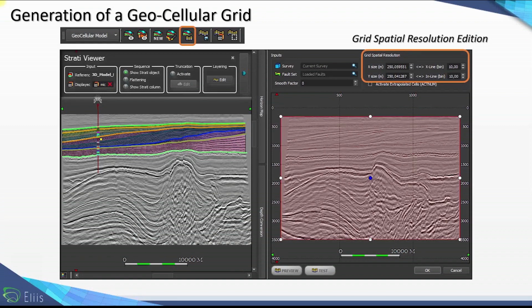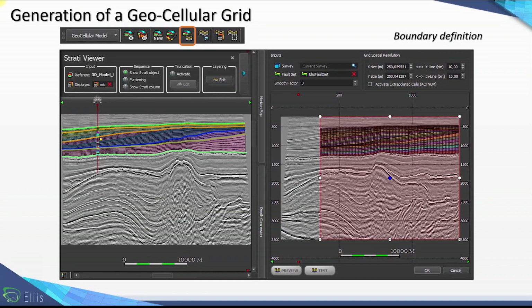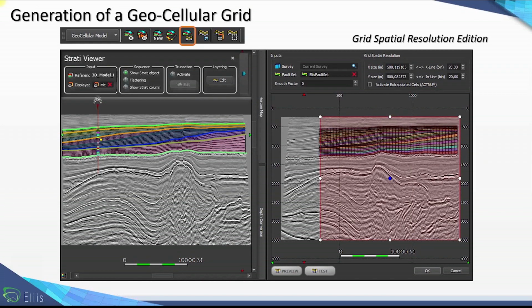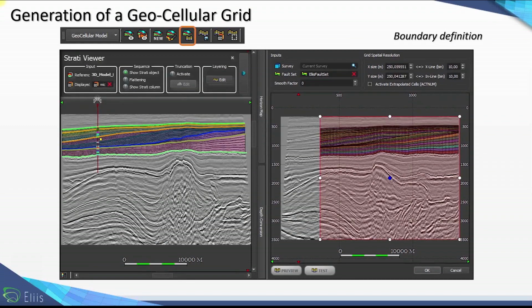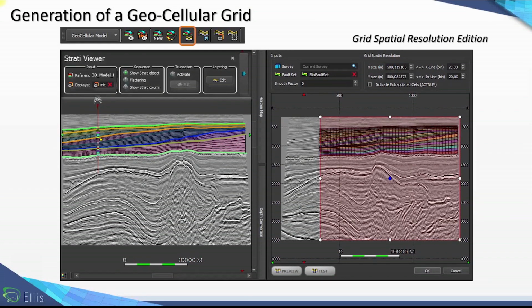And to the right, we get the interface of creation of the grid. So in this grid, we can in particular assign a specific lateral resolution to the grid, here in terms of size or in terms of bins, so in X line and in line. And we can also, if we're having some, include a fault set into the future grid. So the fault set will be included into the geocellular grid as a stair-step fault, so that we can create some lateral structural discontinuity into the model.